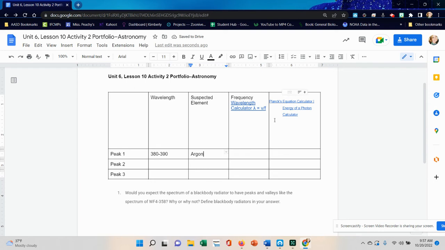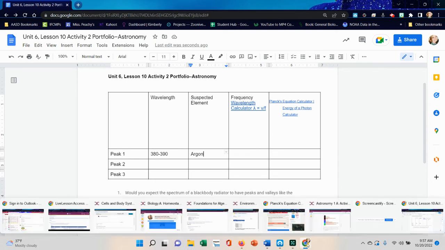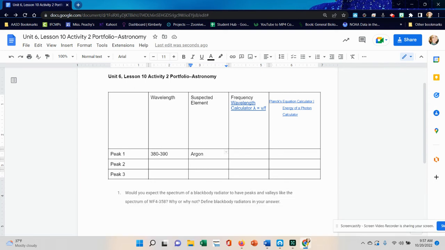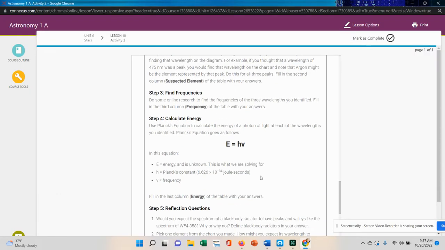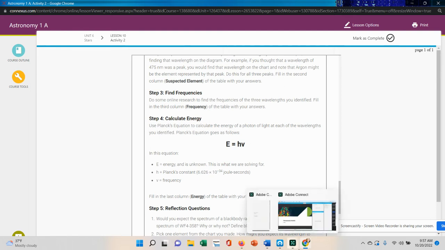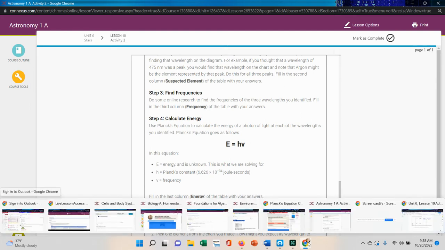It says, this is where it gets to be a little bit murky. It says on here, let me just bring that up here again. Okay. It says, do some online research to find the frequency of the 3 wavelengths you identified. Well, that's kind of vague. So what I've done is I've identified a website that you can use.